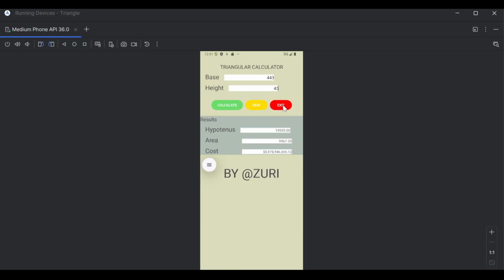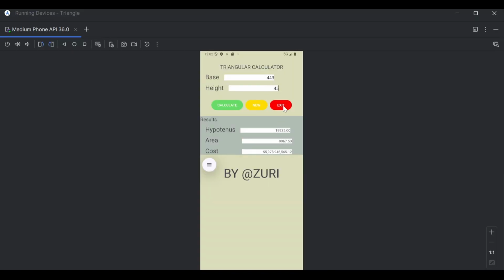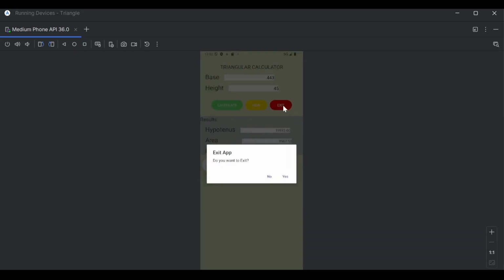If you want to exit, then we exit. We didn't tell you no at first. No. Okay. So now just close it.